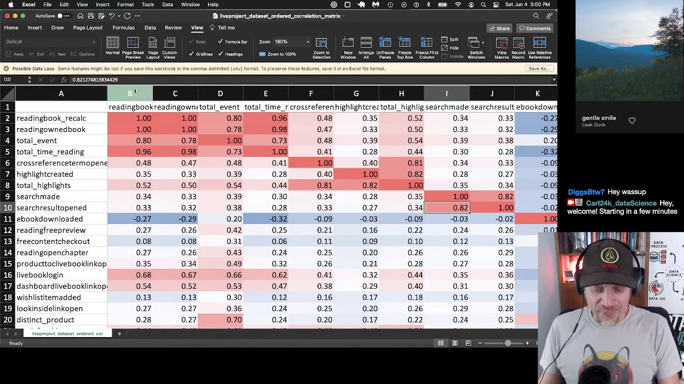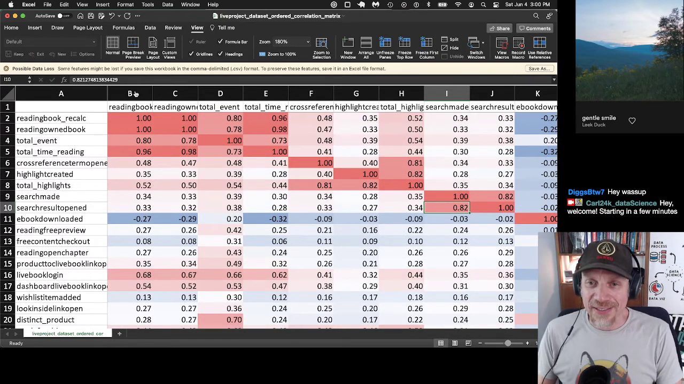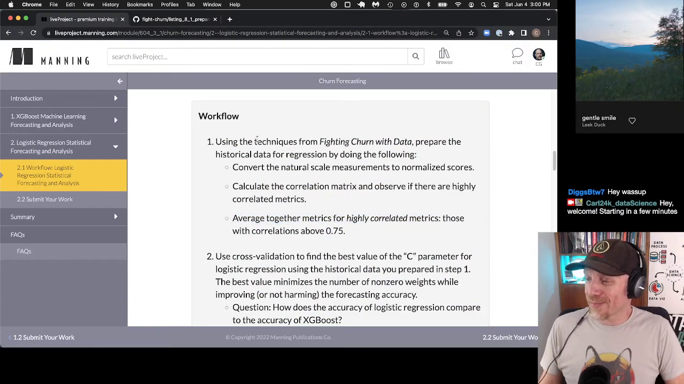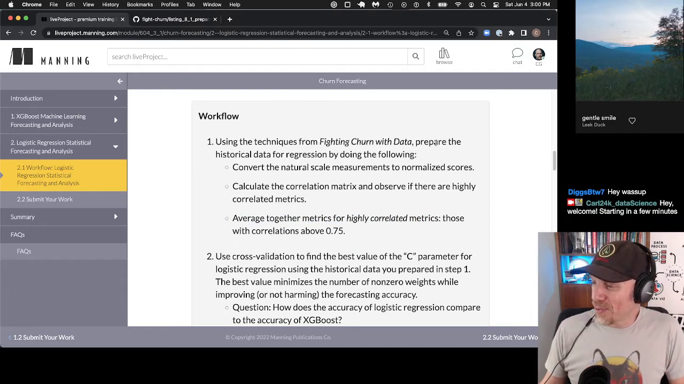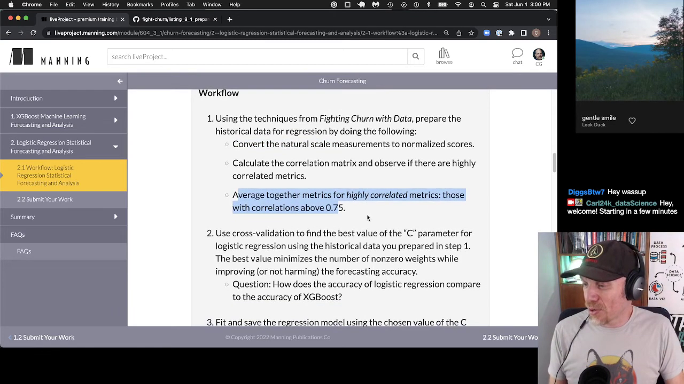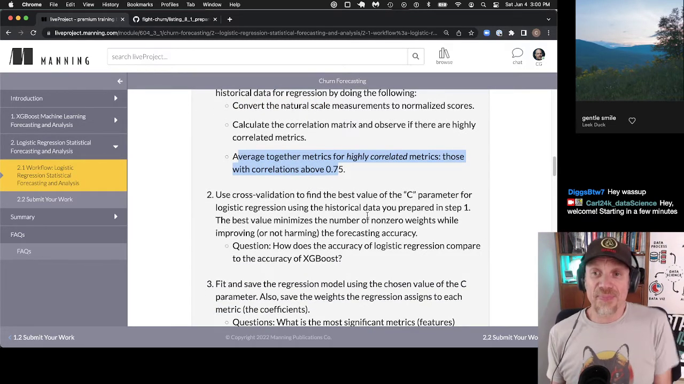All right. I think that was a lot of work, but I believe we finished workflow 1. Use techniques from Fighting Churn with Data. Prepare the historical data for regression. Convert to scores. Calculate a correlation matrix. Average together metrics that are highly correlated. And that's it. We've completed step 1.